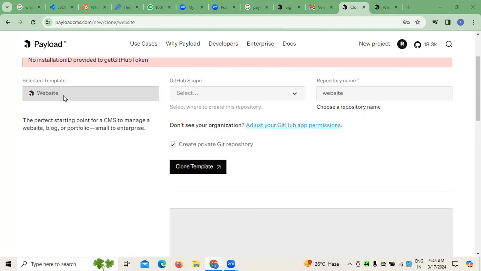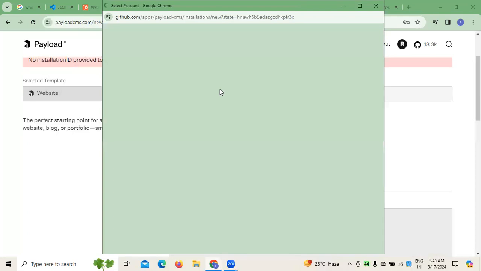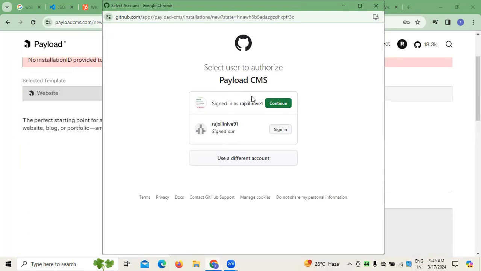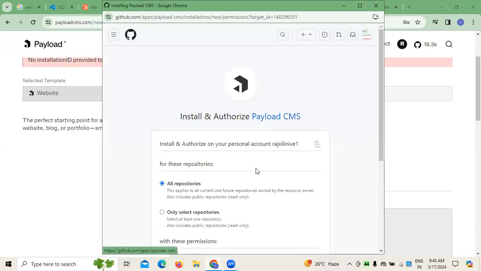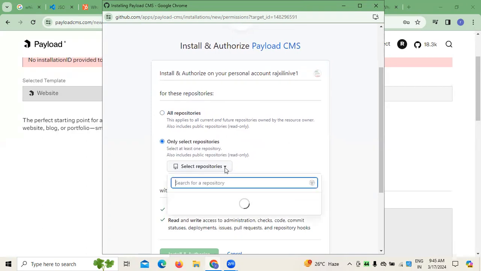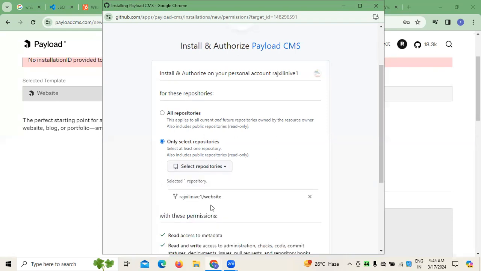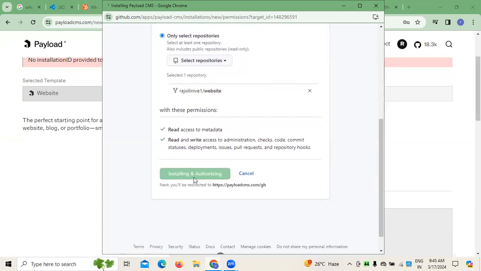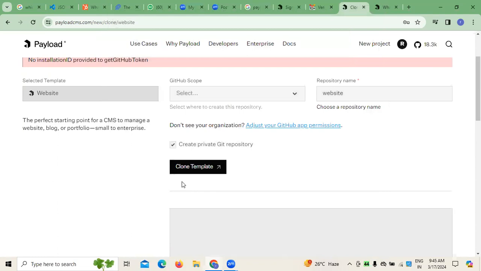When we are selecting a template here, we need to clone the template. If you want to clone the template here, we need to install a GitHub app. This is something we need to connect with. I'm already using my credentials over here. To use this payload CMS, with only selected repositories, we need to select the repository. I already created a repository for Kubernetes, and that's what I have selected where we are doing this installation and authorization now.